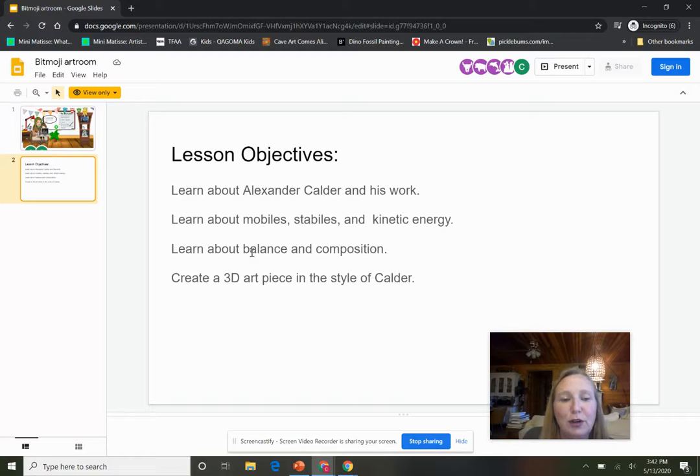You're also going to learn about different types of balance and composition. Now, remember, composition is just that fancy word that is the name of your artwork. So if you're talking about a painting, you're saying the painting's composition is about an ocean on the left side and a boat on the right. So you're talking about the individual pieces and parts of that artwork. So composition, just a fancy word for what's in the artwork.